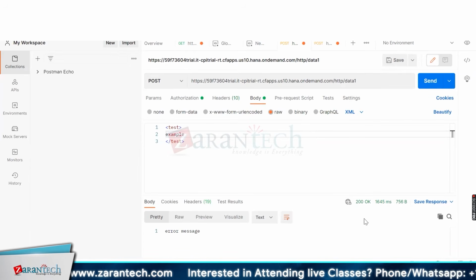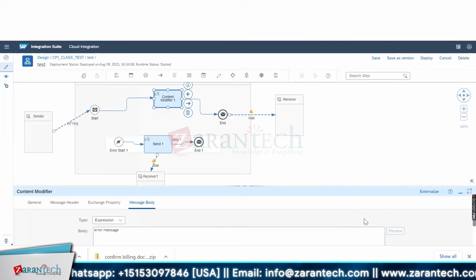But here we have so many message error handlings we can manage in SAP CPI. In later sessions, we can see how to handle that. The main concept of this status is whether the message reached the receiver system, the target system, successfully or not. One question here. Yeah, sorry, maybe I have missed.